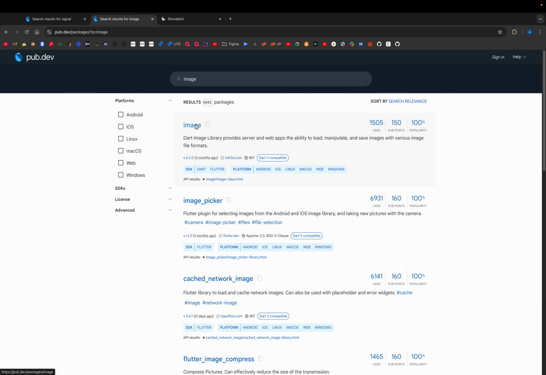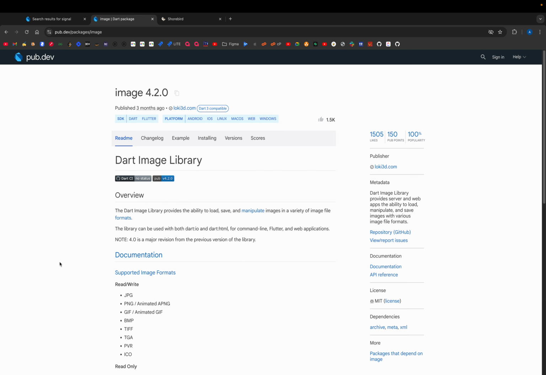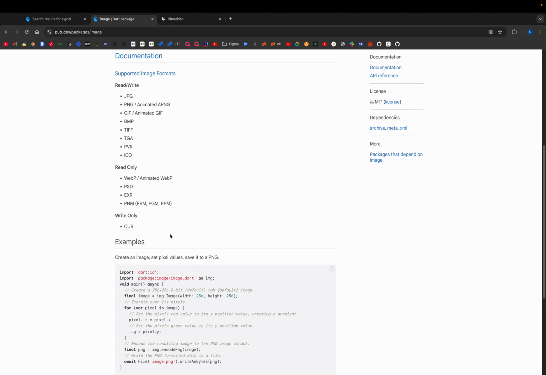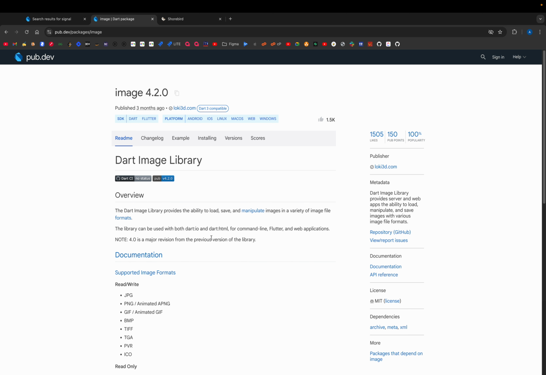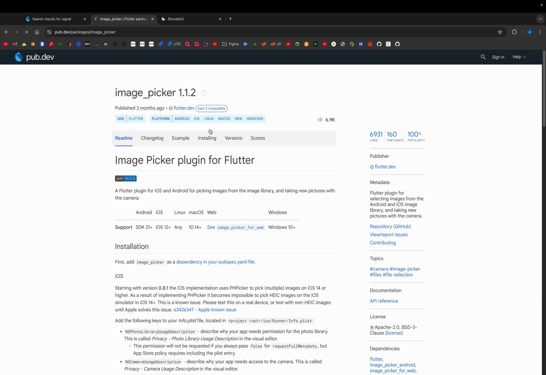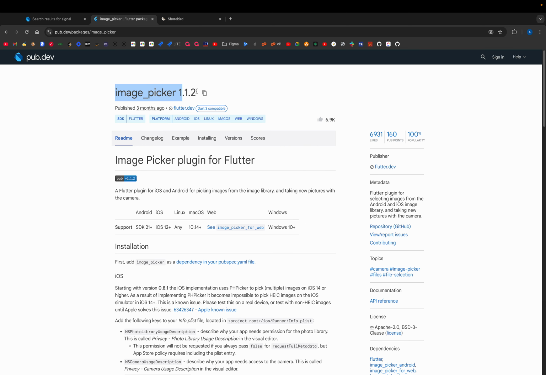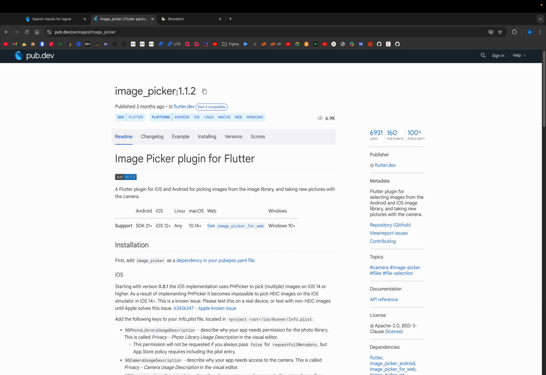If you search right here, it is a Dart library which will do all the stuff like read and write, and write only curve files. If you wanted to pick the image, you can have an image picker. Just go right here and search for the image picker. Image picker is an awesome library. It is developed by the Flutter dev official community, and that is a very good package we have used in multiple projects.